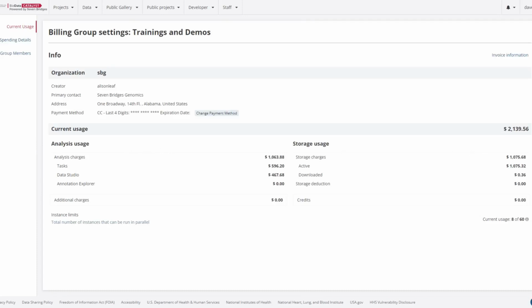which looks like this. And remember, this is cumulative. So over time, we've spent this amount of credits doing all our trainings and all of our demonstrations. And you'll see it broken down into analysis and storage. The main difference between pilot funds and non-pilot fund billing group is that you can add group members.